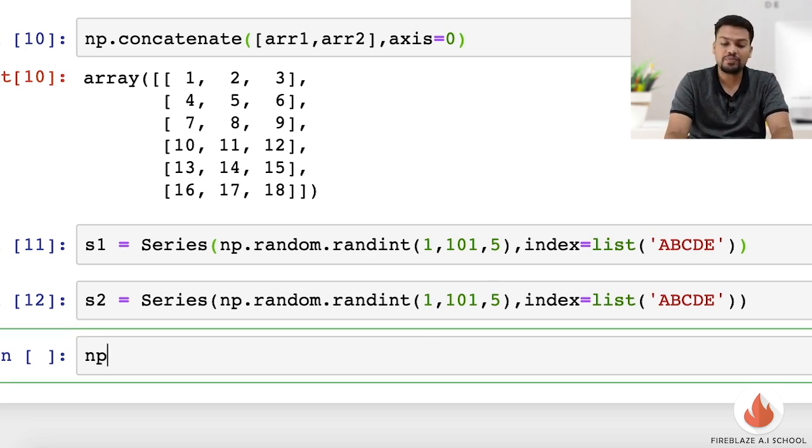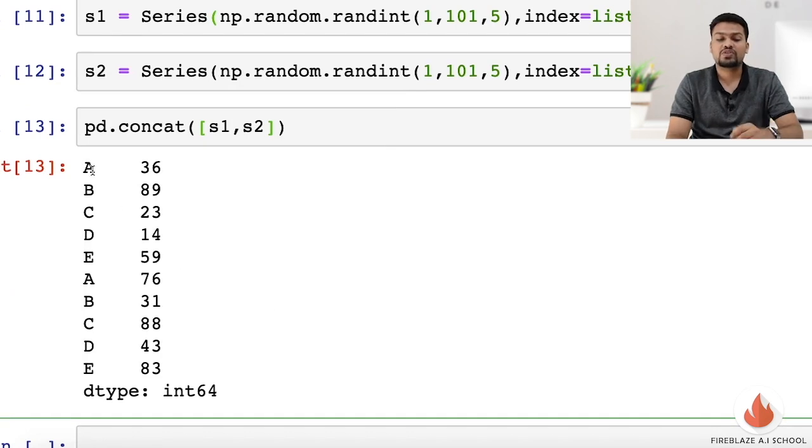Now for joining them, we will simply write pd.concat, and within the round brackets we will write a list, s1 comma s2. When you run them, you can see that you have a b c d e, a b c d e. These get concatenated vertically.